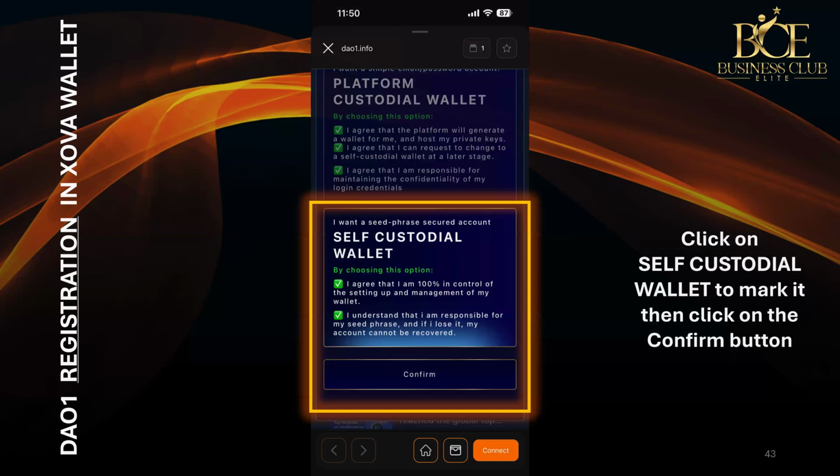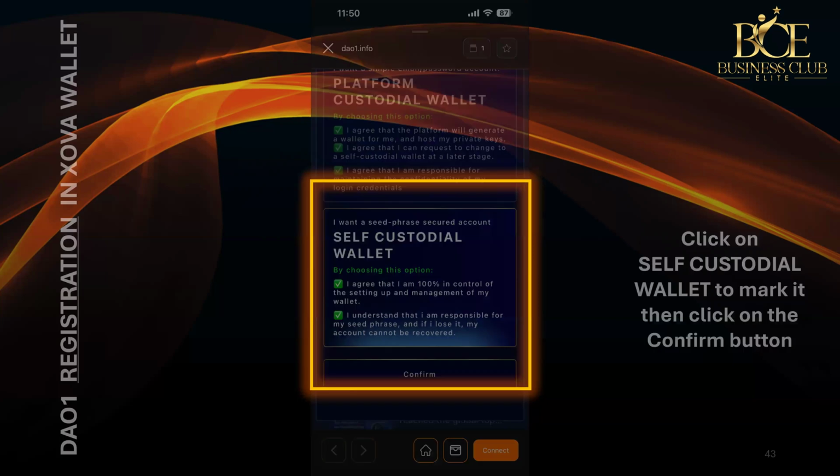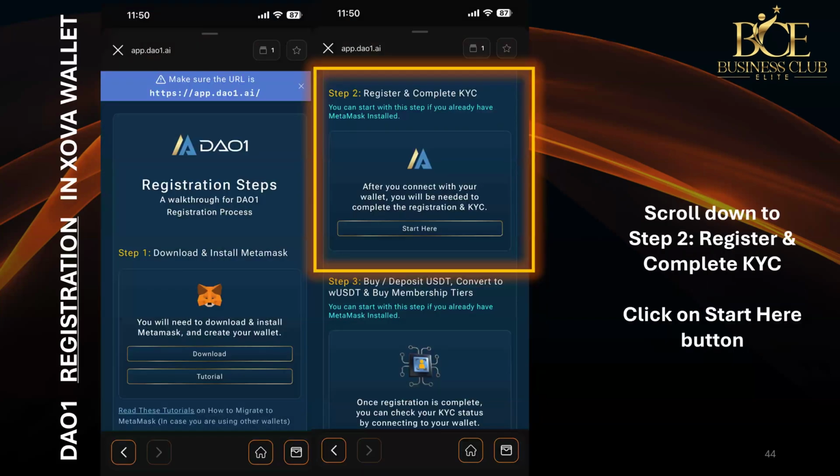Come to the next page, and you have two choices: platform custodial wallet, where you register with email and password, and the page will store your 12 words. Don't do that. You already have the wallet and you want 100% control yourself. So click on self-custodial and click on confirm, so you have 100% control over all your assets in DAO1 and Apertum. On the next page, you're going to see step 1 first, download and install MetaMask.